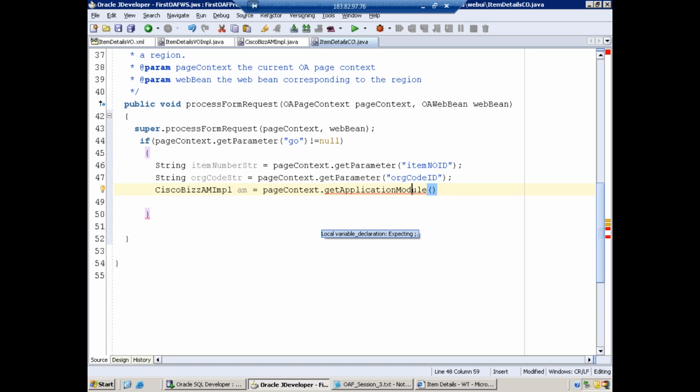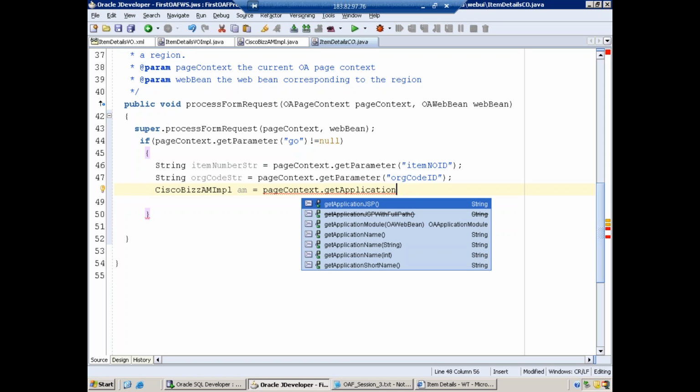See now one more thing here. Observe carefully. Here getApplicationModule is there. Is it showing an input parameter for you or not? Inside this one it is showing OAWebBean, isn't it? So it means that the method name is getApplicationModule, and we have to pass an object of type OAWebBean. That is what it says.